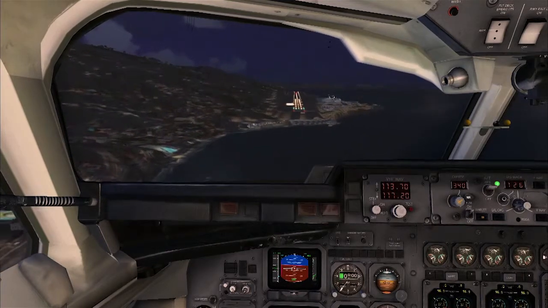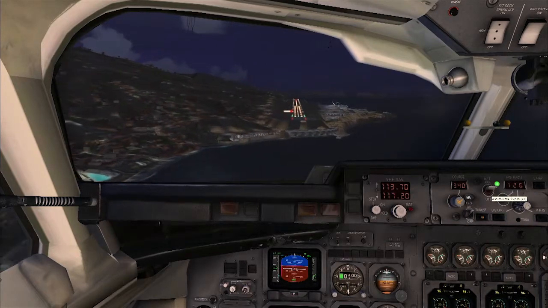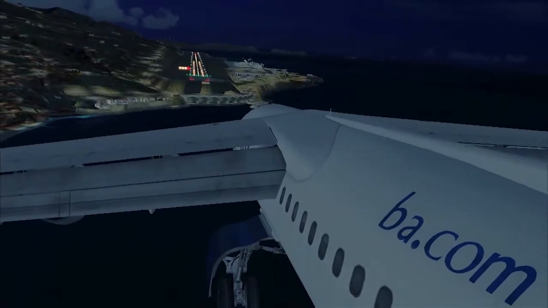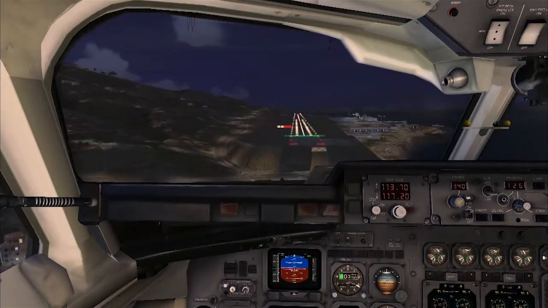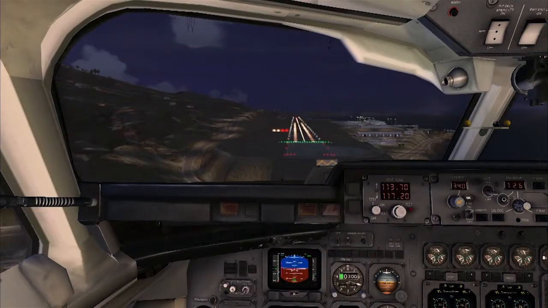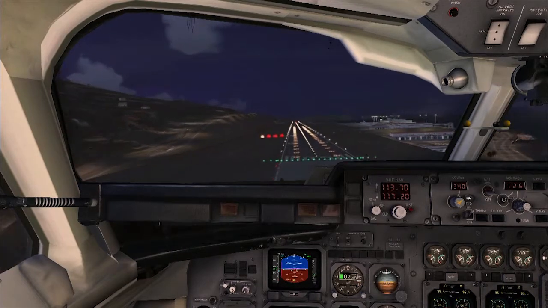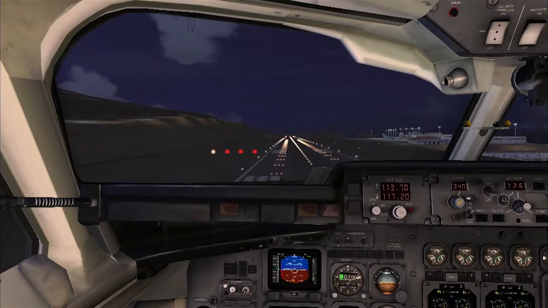Sink rate. Sink rate. 500. 300. Approaching decision height. 100. 50. 40. 30. 20. 10.